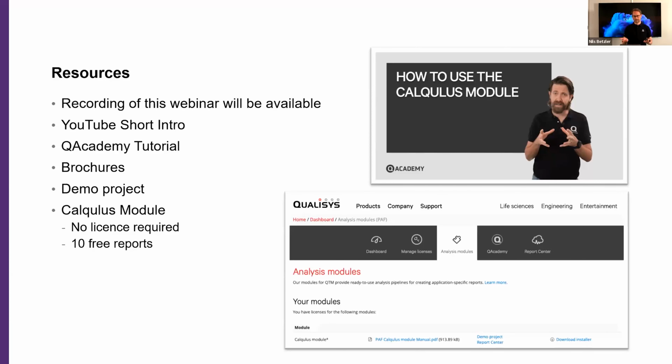And finally, as I mentioned earlier, you can download the Calqulus module without any license restrictions. You don't need to ask us for a trial license. You can just go to the Qualisys client login, sign in, and download the module, and then take the data from the demo project and create your first Calqulus report.